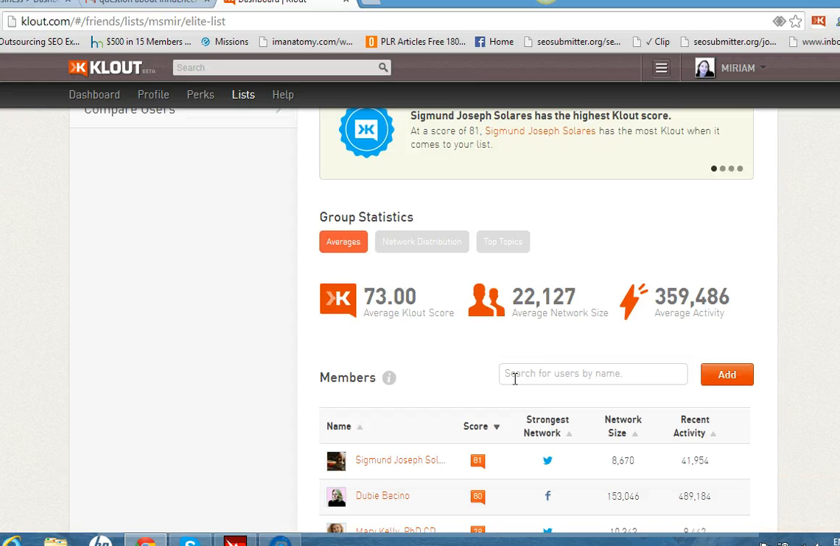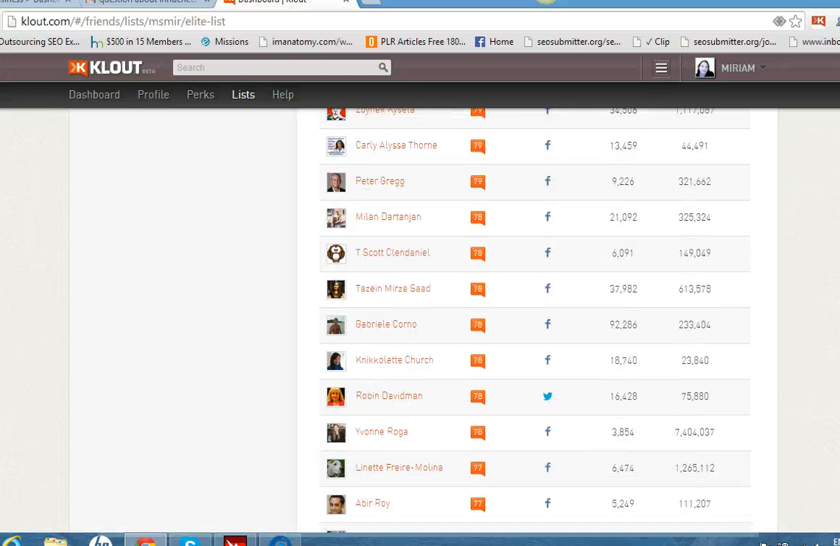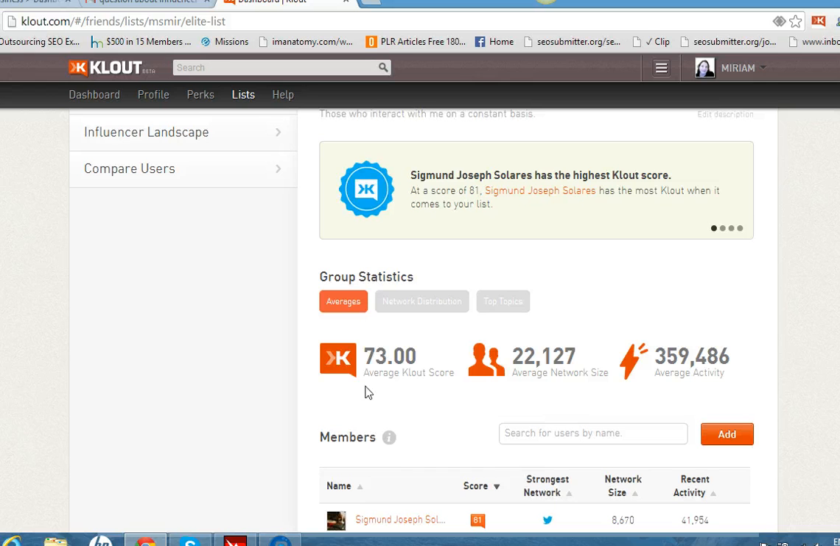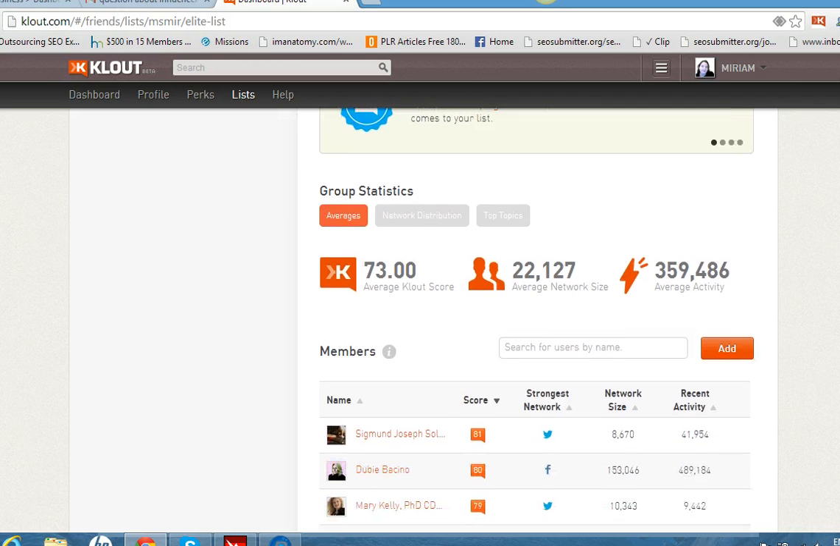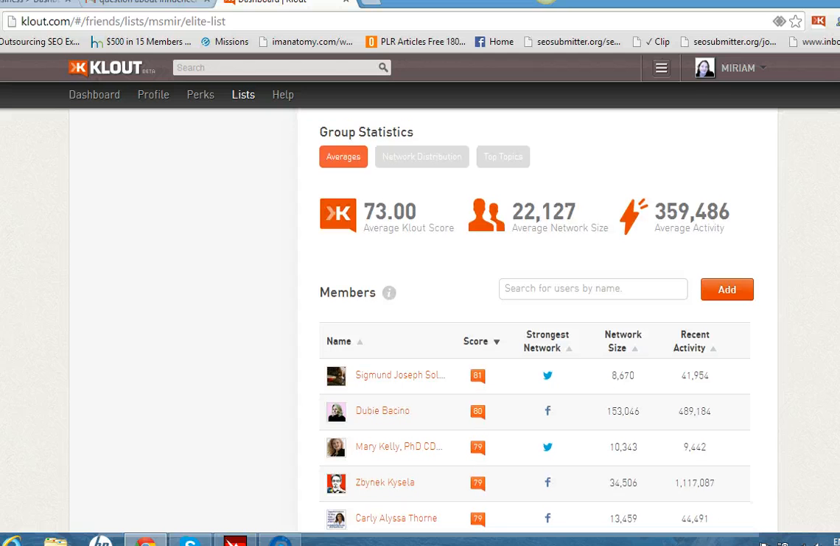It all changes based on the size of your list too, and it can get very interesting to see, because the people in this particular list are pretty wide, with scores from 81 all the way down to 59. That's how I ended up getting an average of 73 based on that particular group. And as far as the network size, this is the average based on that as well. That's going to be a little bit different anyway.